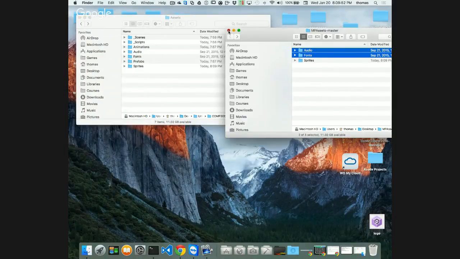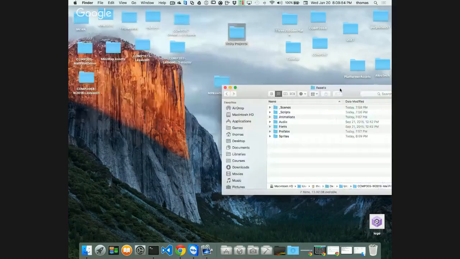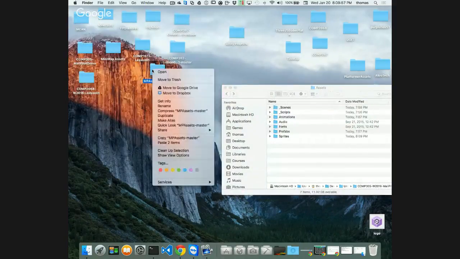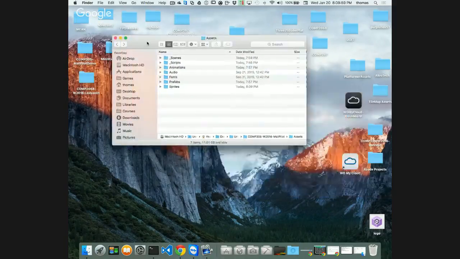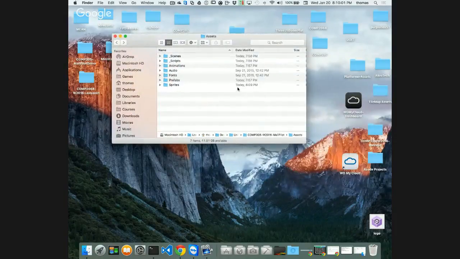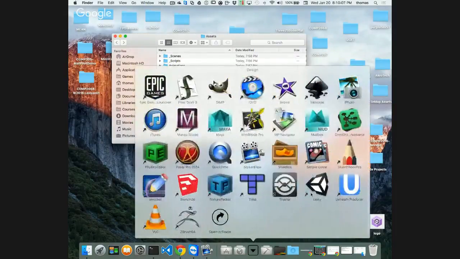So I've got my stuff done. I've got my assets finished. I don't need this folder anymore. Bye-bye. Get rid of it. I've got all my assets here anyway. Now I want to start Unity. So I'm going to go back to Unity and start it up.